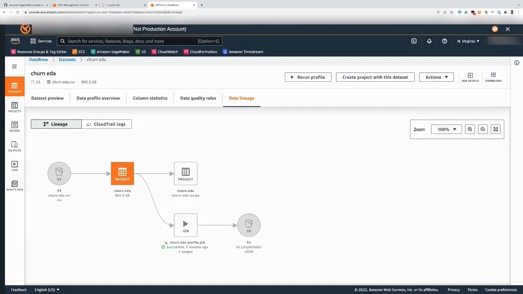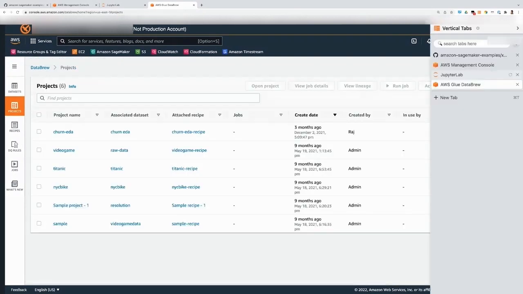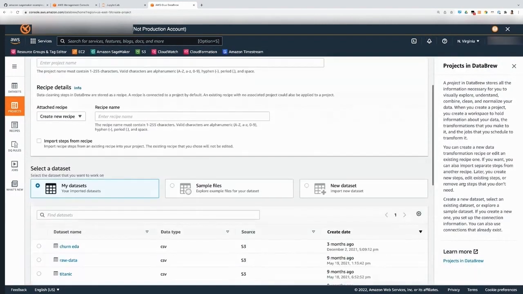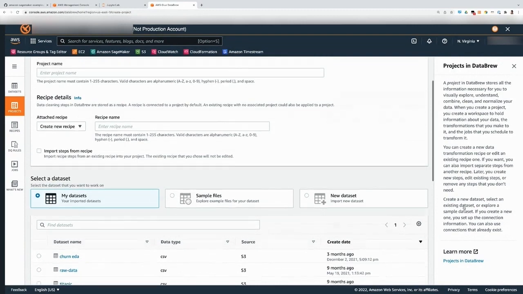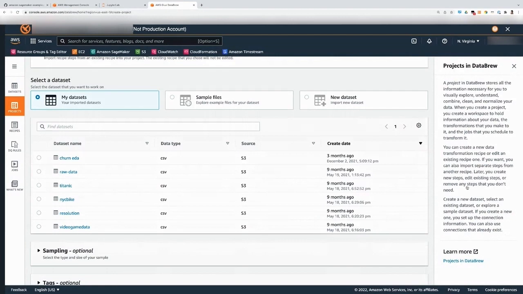Now that we took a deep dive into the data set aspects within DataBrew, the next thing that we're going to talk about is projects. Consider projects as a place where you're going to carry out all your transformation. Once you get your data set, you will create a project, and that's where you carry out all the transforms.